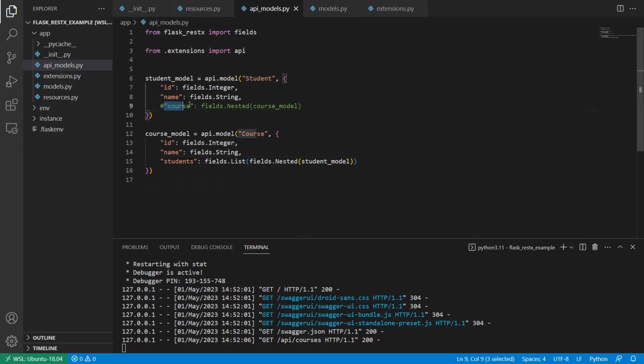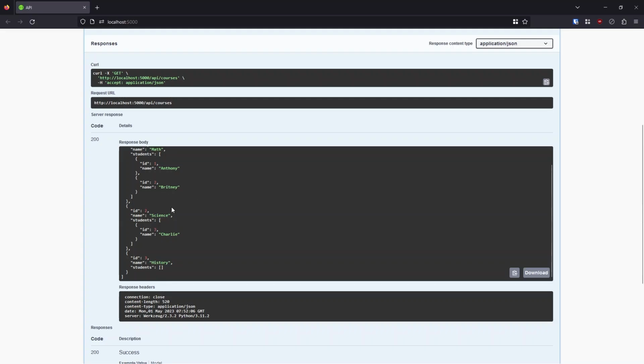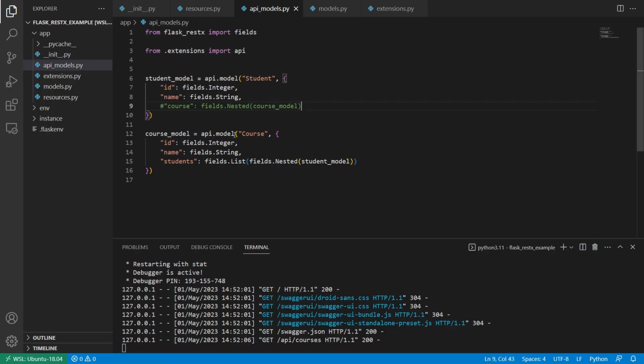The reason why I did it this way is because if I had both at the same time, it would be a bit circular and it would just keep nesting over and over again. So for our purposes, I'll just leave the students on here. But if you wanted it the other way around, I'll leave this here, so if you look at the code after this video, you can just use this instead of the nested list here.